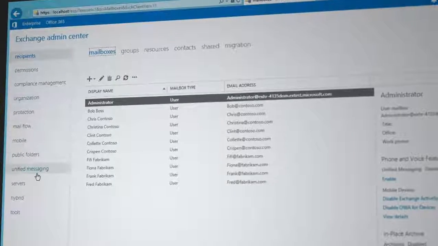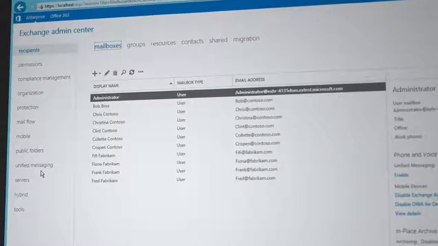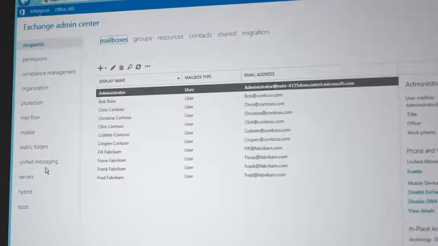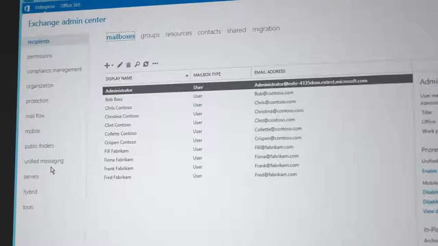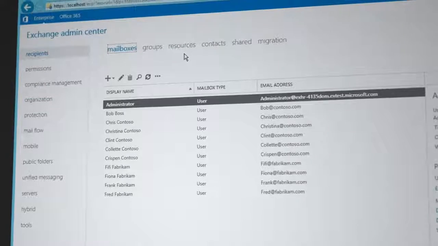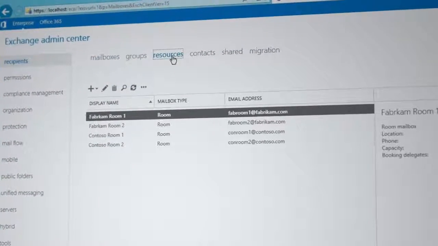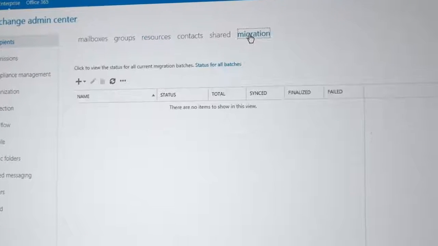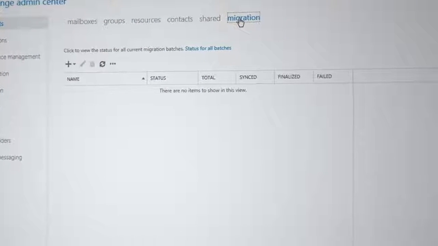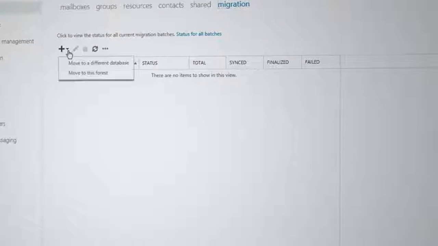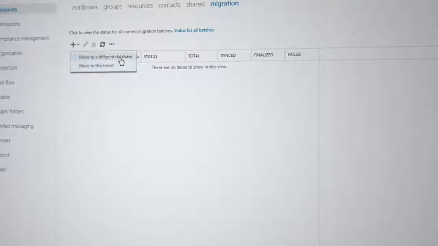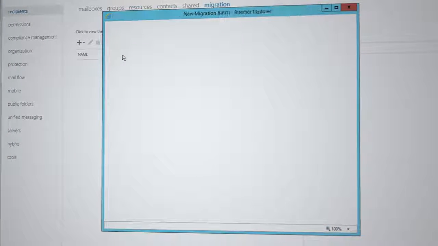You have all the same settings down the left-hand side here for managing servers and mailboxes and mail flow and all of that. If you're coming from 2010, it's going to look a bit new, but it's very straightforward, simple to use. We have our mailboxes and our meeting room resources and so on. But the area that you'll be hitting for the migration of mailboxes is simply this migration tab. And we have a nice easy wizard that allows you to move users to a different mailbox.